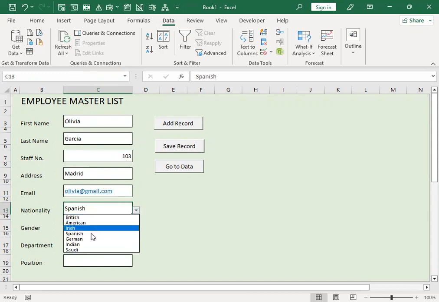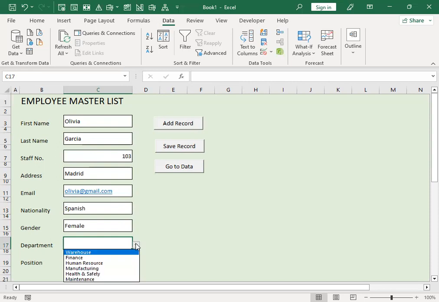I type it. You type it or you click it, doesn't matter. It's the same. Then female. Then department of Olivia. Since she's from what? HR. Olivia. 1, 2, 3, 4. I would say manufacturing, then analyst.